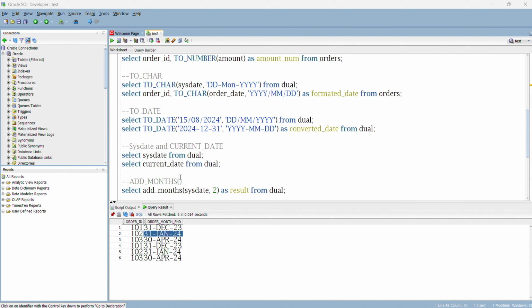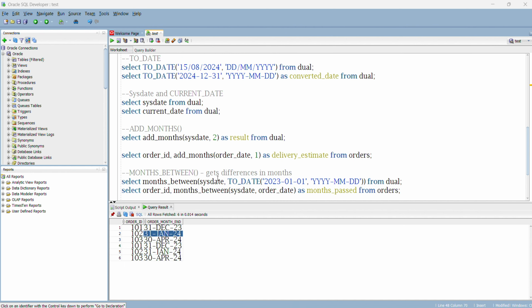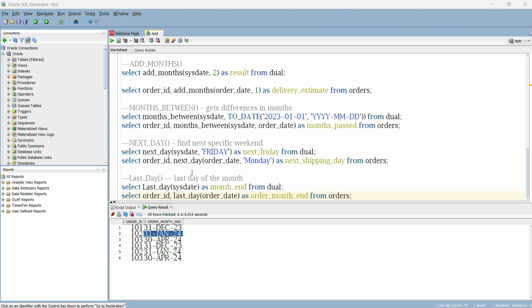Next is ADD_MONTHS, which calculates delivery or renewal timelines by adding months to a particular date. Next is MONTHS_BETWEEN, which helps us find the duration between two dates. And the next function is NEXT_DAY, which helps us schedule next weekdays. And the last function we covered today is LAST_DAY, which helps us find the month end cutoff. So these functions are really useful for everyday testing, reporting, or data cleanup tasks.